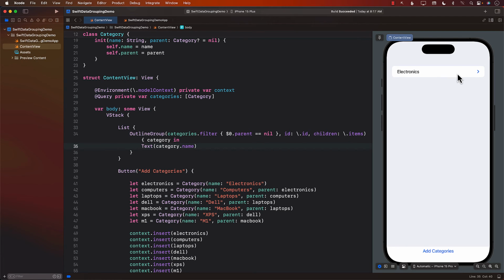And there we go. Now we have electronics, and I can click on it and I can go to computers, and in the computers I have laptops. In the laptop I have two different laptops, like Dell and MacBook. For Dell I have XPS, and for MacBook I have M1. And if you open this up, there's nothing there.